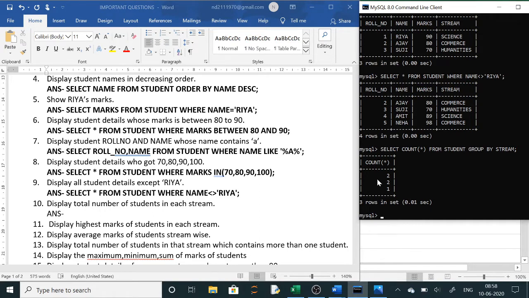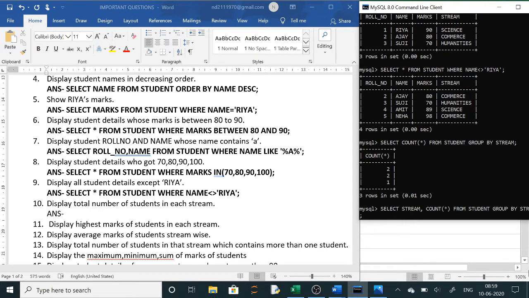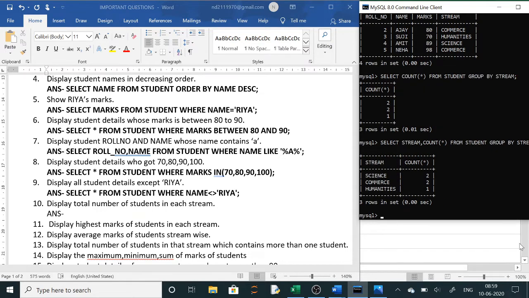Now it is not showing the stream also. If you want to see the stream, you do one thing. Along with count star, you can write here comma stream, or at the beginning you write here stream. So what will happen if you write here stream, along with stream it will show count star. Now when you will execute it, now this is much better. Science, two science stream is there, two commerce and one from humanities. Now it is very clear.